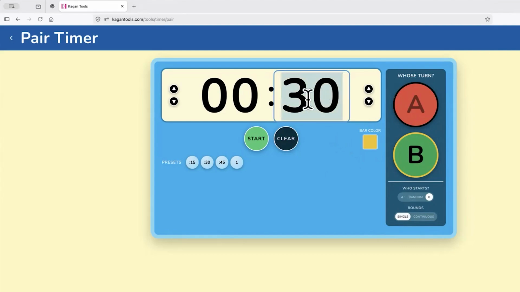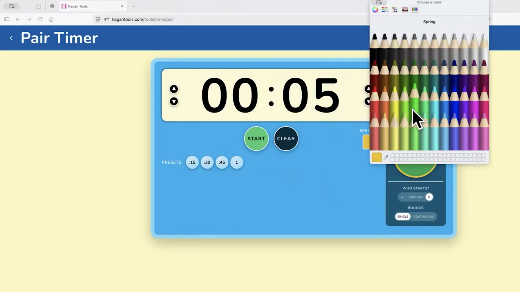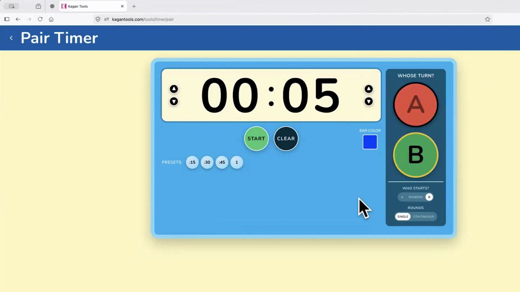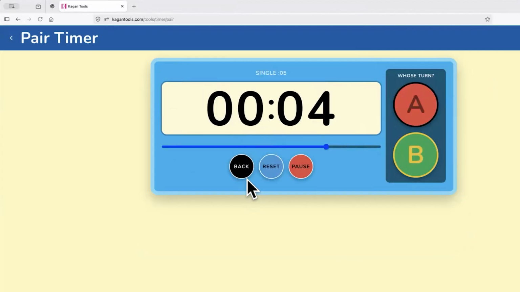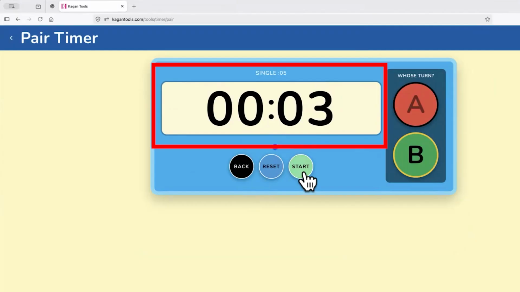We'll set a real quick time here, 5 seconds. And also this one gives us the ability to set our little progress bar. And let's do this nice dark blue for whatever reason. Close this window and go ahead and hit start. And I'm going to pause it real quick so we can see what's going on.